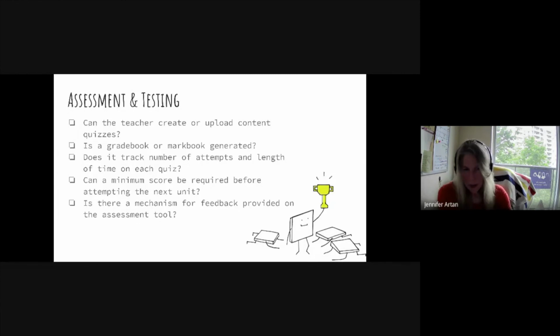And I'm just going to touch on this really briefly because I know I'll be running short on time. So the other important consideration in any learning management system has to do with assessments, assignments, and testing. I think I should rename that to assignments and testing. Just things like, can we create and upload quizzes? Can we do that directly in the site? Grade books, mark books, tracking attempts and how much time it took on the attempts. Is there a minimum score that can be required before attempting the next block or unit? And is there a mechanism for feedback on the assessment tool? And I'll show you a few examples here.